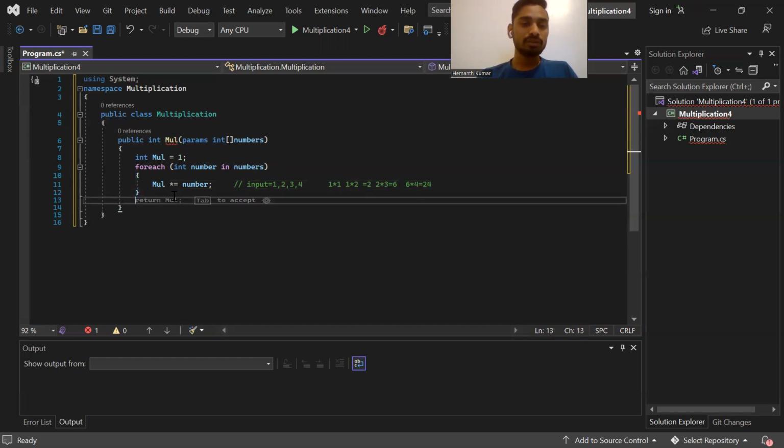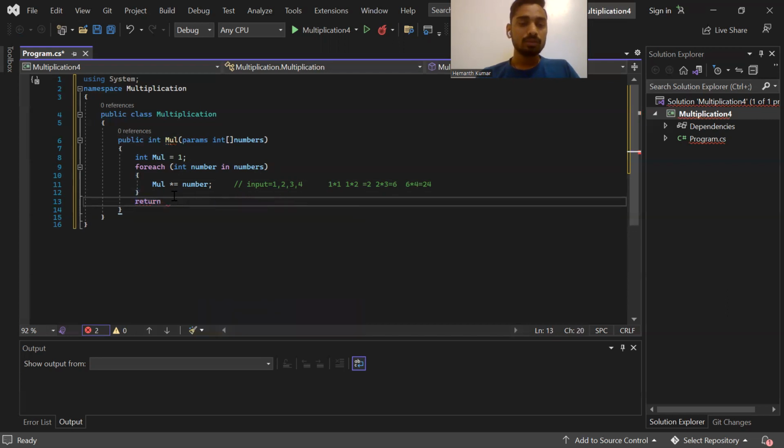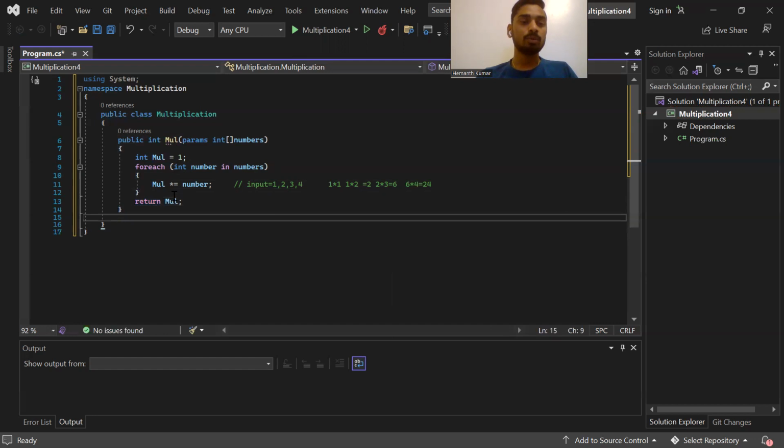And after doing this, we need to return our multiplication result. So simply return mul, and we write our main program here.